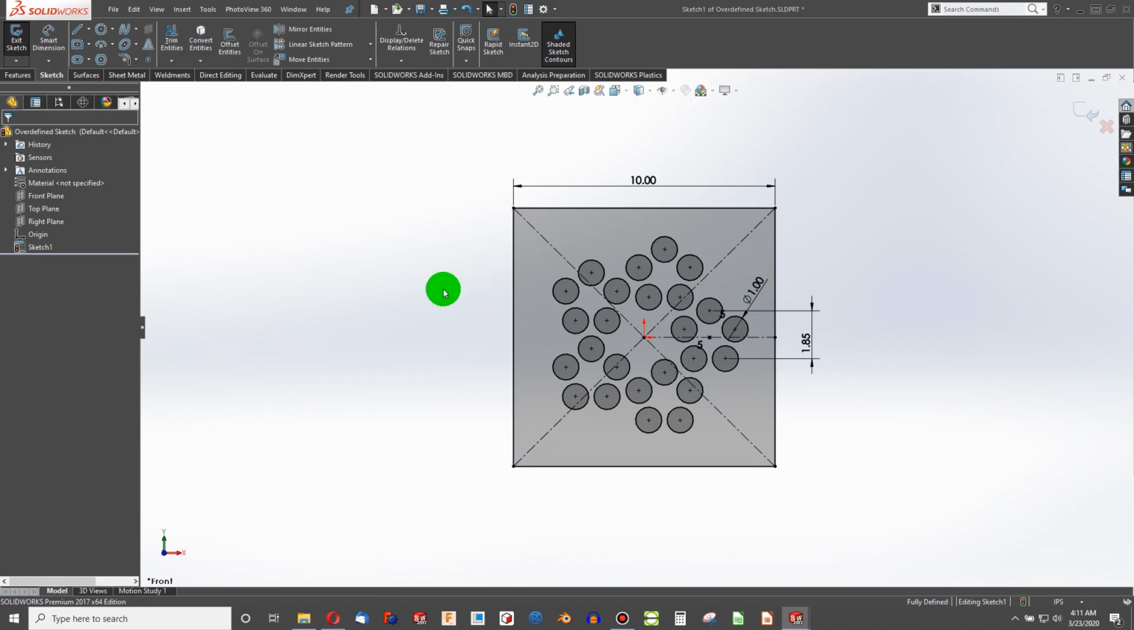I think error falls under several categories. A subset of an error is a warning. Warnings show up in yellow. And warnings tell us that SolidWorks was able to generate the feature that we wanted, but there is a problem with the references. Let's generate a warning.